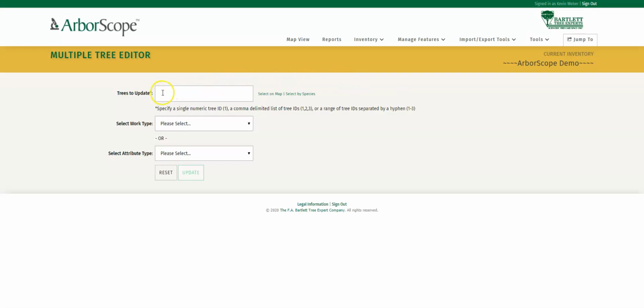We come over here to our trees to update. I'm going to paste in the 5 trees that I already have selected. We can also use the Select on Map tool as previously shown, or the Select by Species, depending on what type of information you're going to be changing. For this example, we're going to be choosing work type. But if you were going to be changing any other type of information, you come down to attributes and you can see the different types of information that can be mass edited.